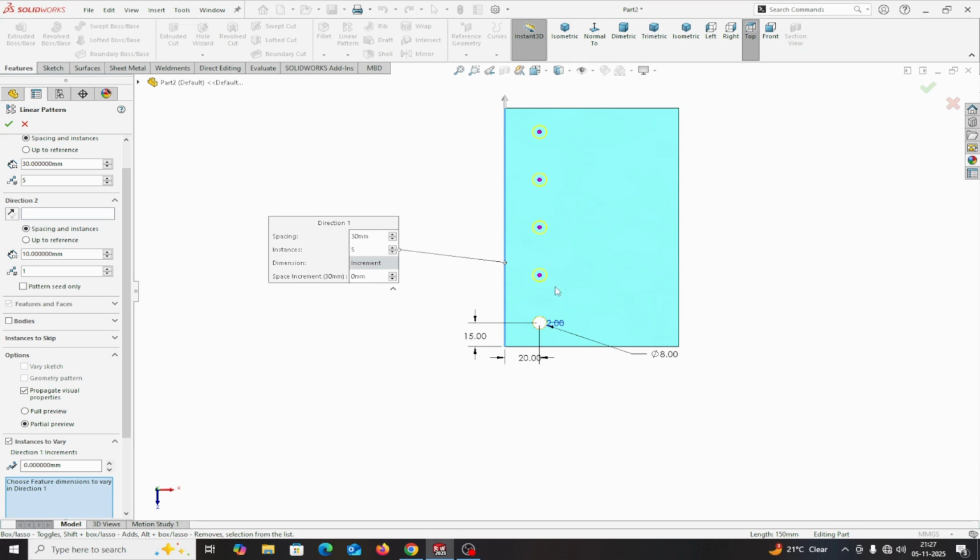Suppose you want to delete any feature here. You can delete it. Right click, select it and skip instances. If you want to delete any feature you don't require, just click it at the pink point and skip instances. That will be removed, but I am not removing any.